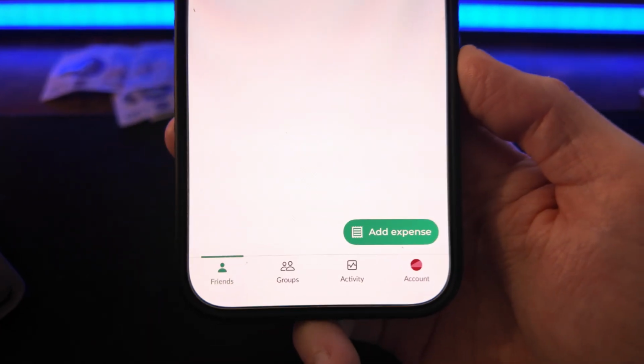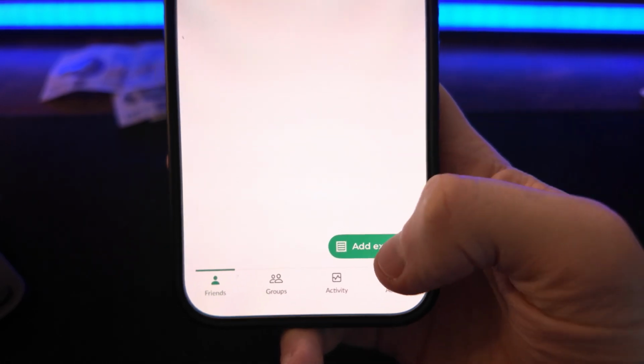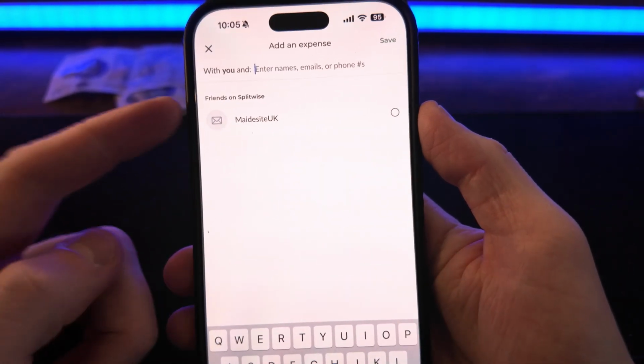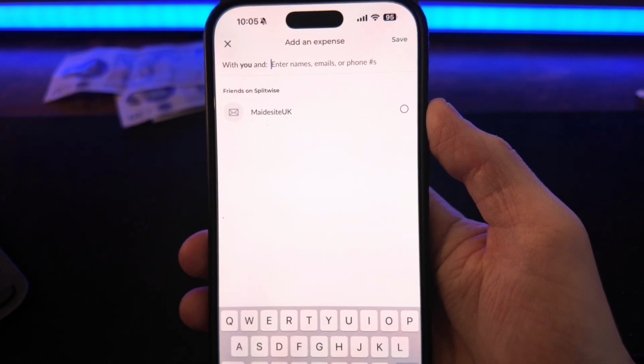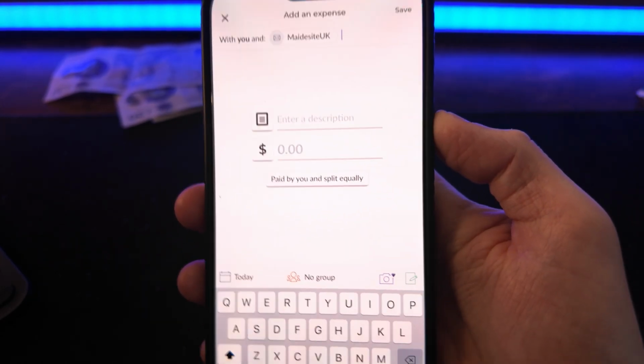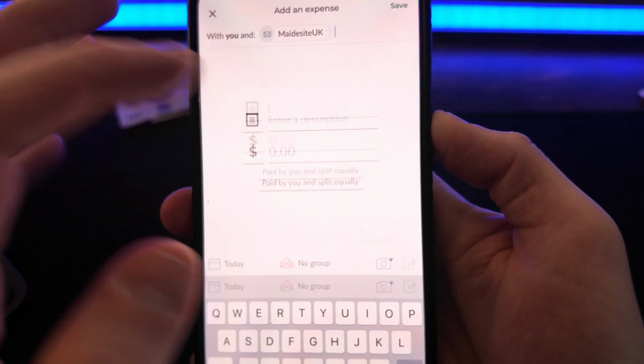So what we're going to do is select add expense, which will then bring up this page here. You now want to add all of your different contacts who you are splitting this payment with. So for example, if I click on this one, it will then bring you to a page that looks like this. So enter in a description.